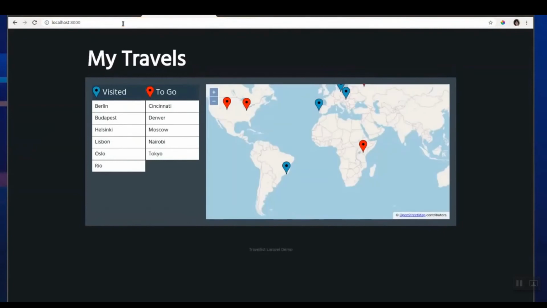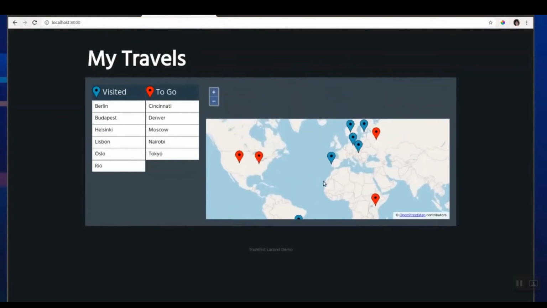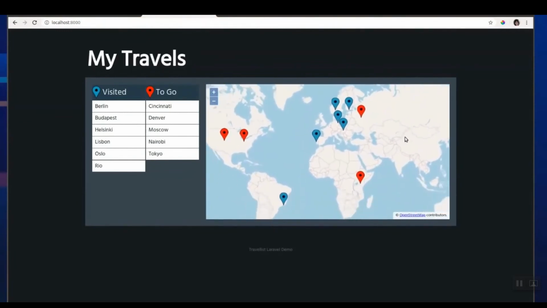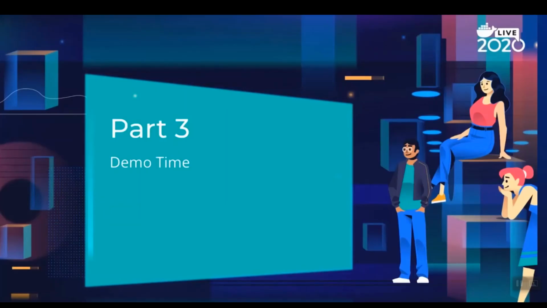Let's check that. Yes, so it works. The application is up and running already. Everything works as expected.